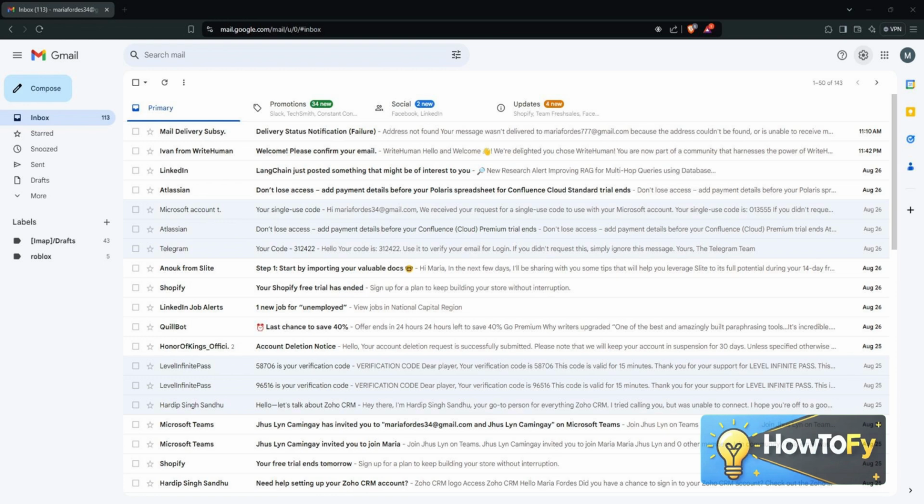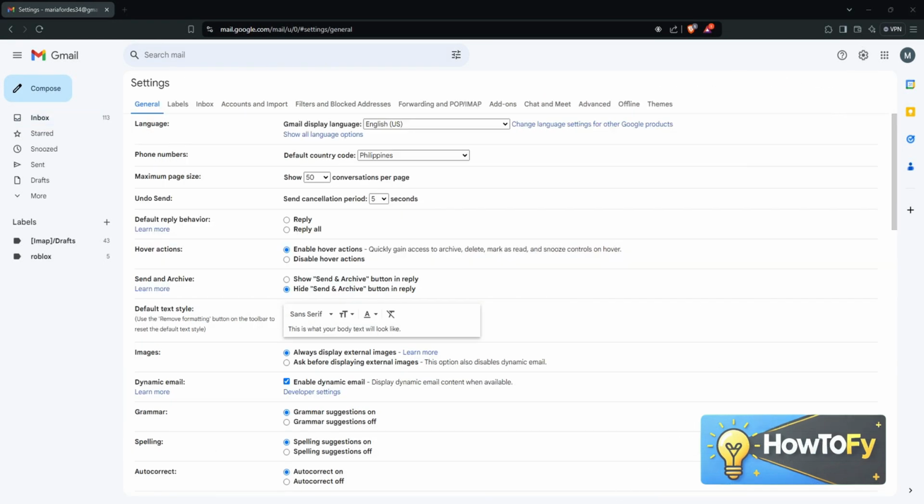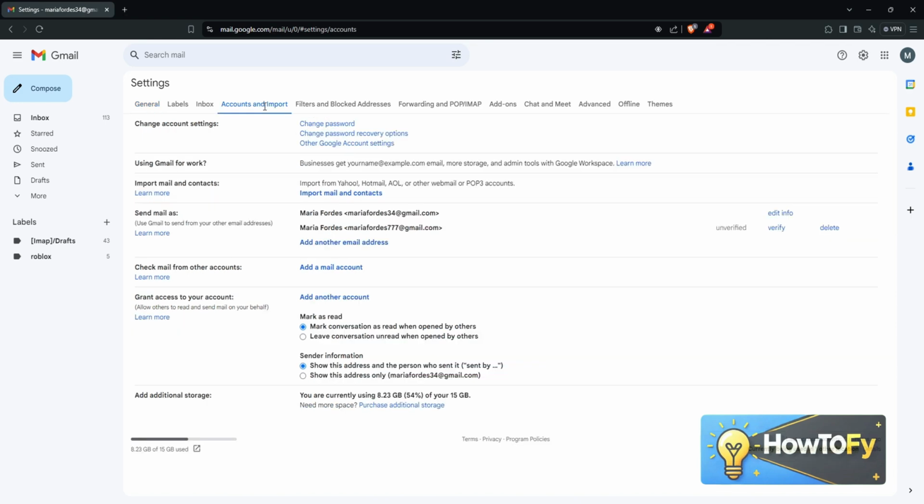So all you have to do is click settings on the upper right of the website screen. Now click see all settings. In the settings tab, click accounts and import. While we are in the import tab, go to send mail as section and click delete.